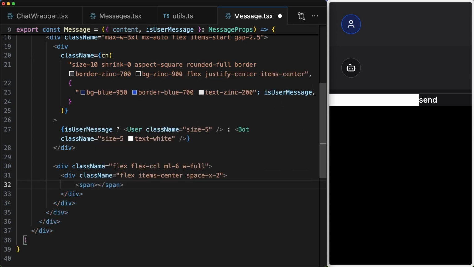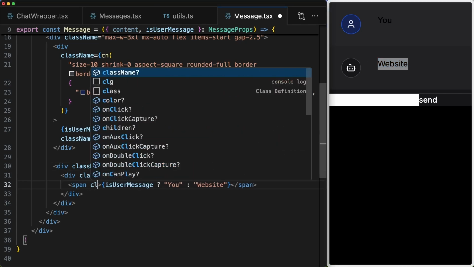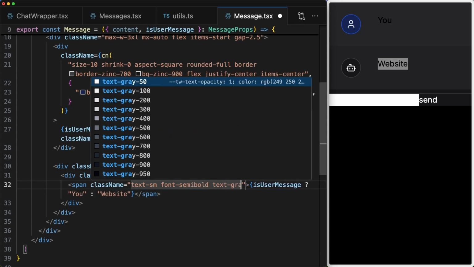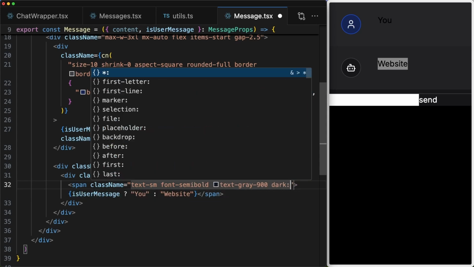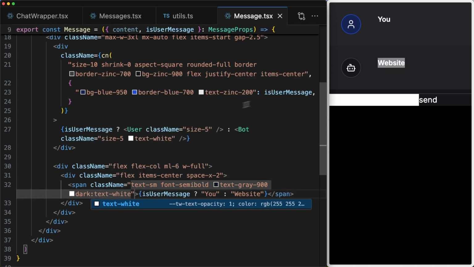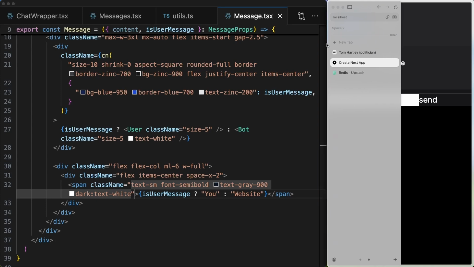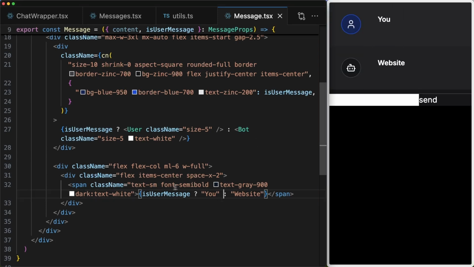Let's open this up, and inside of here a span element. This span is going to be conditional in terms of what it contains. We're going to check if this is a user message. In that case, we're going to say "You", and in the other case, we're going to say "Website". Once we save that, you can see You and Website along with the icons. Beautiful. This span is going to get a className of text-sm, font-semibold, text-gray-900, and on dark devices, text-white. Once we save that, you can see it turns white. Oops, You and the Website. There we go. Beautiful. Okay.